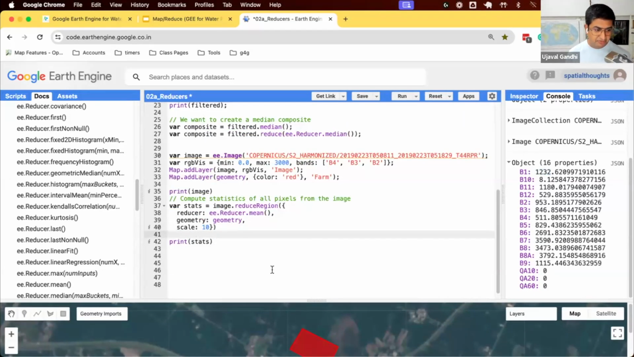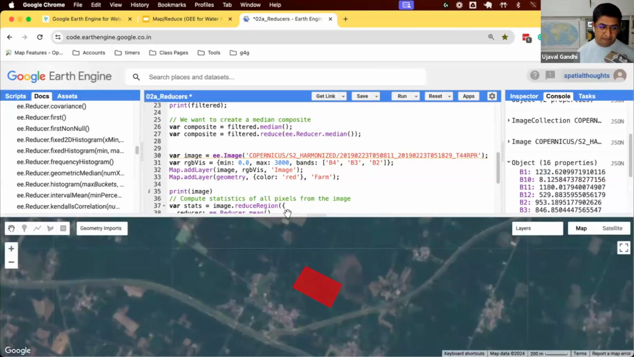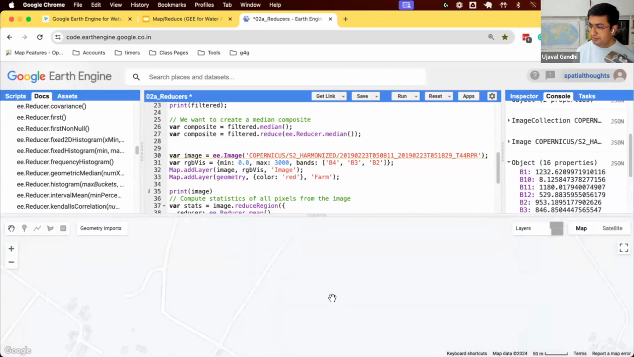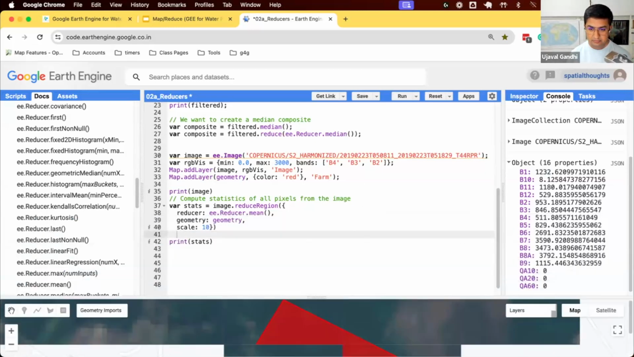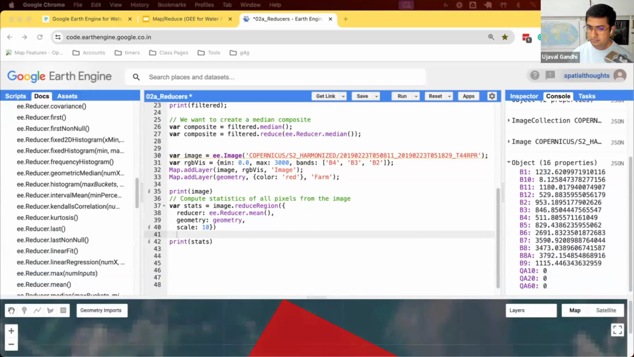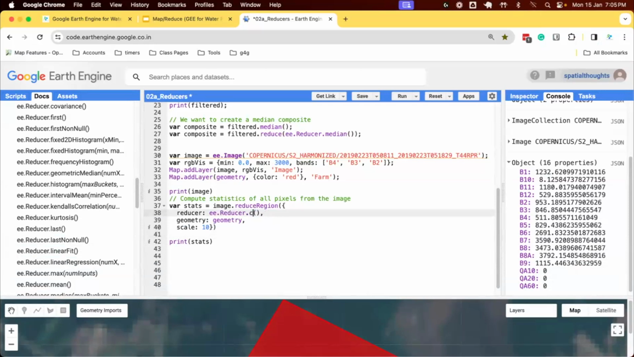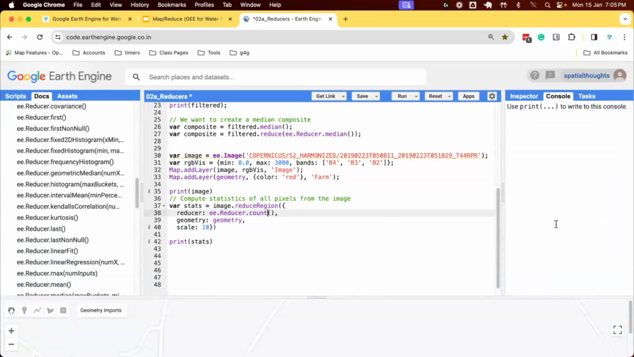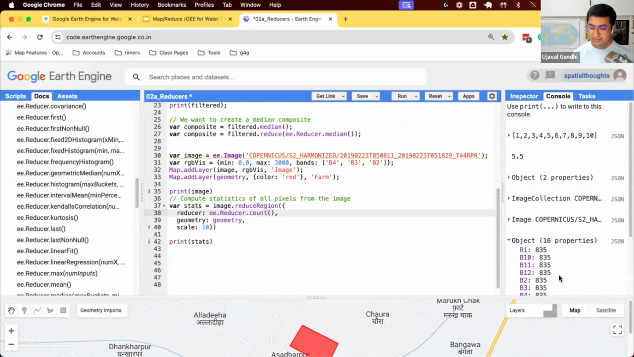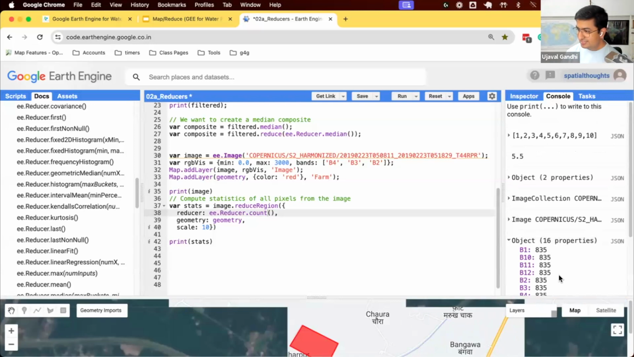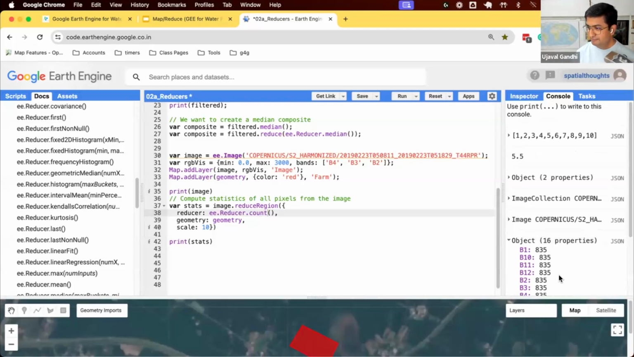Sometimes it's useful to say how many pixels are there in this particular polygon. Can anybody tell me how would I change this to count the number of pixels that are falling within this polygon from the image? The correct answer is we change the reducer to be a count reducer. And it's going to give me a count of all the pixels. You can see there are 835 pixels within that particular farm.